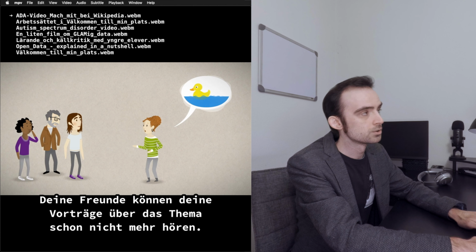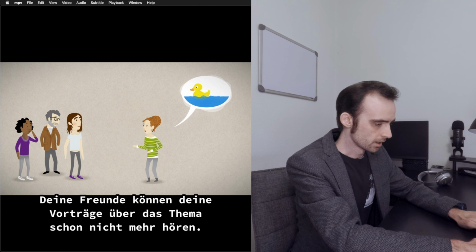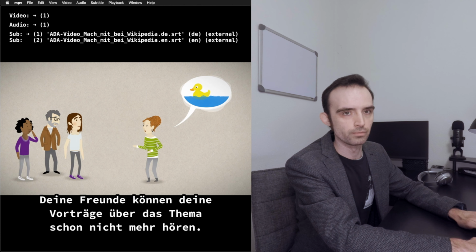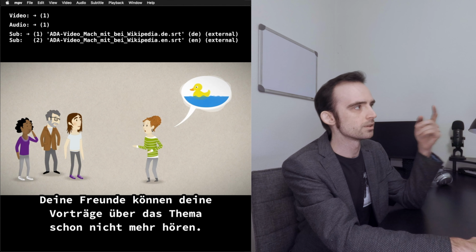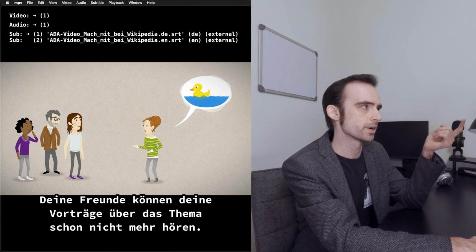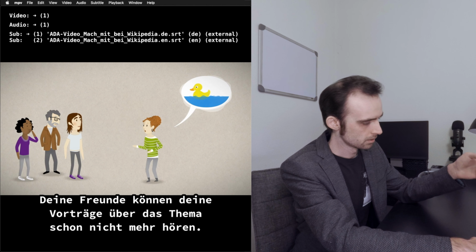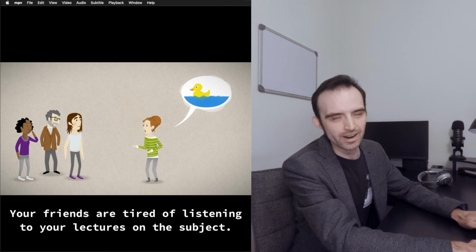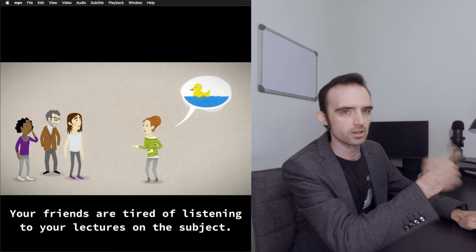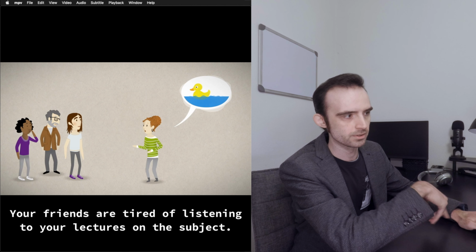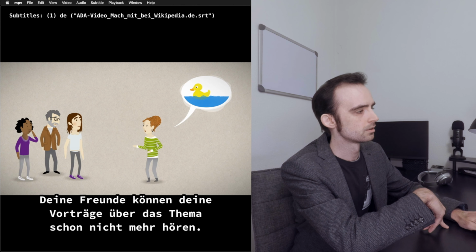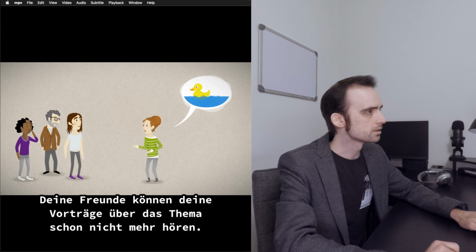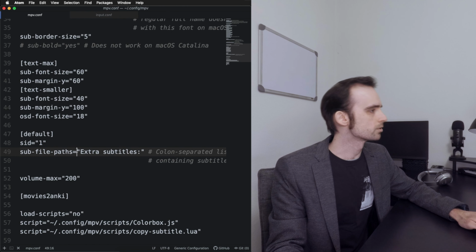So F8 shows you the playlist. F9 shows you all the tracks that are available for the file that's being played. So you can see that there is one video track, one audio track, and 2 subtitle tracks. I can change the subtitle track by a key that I changed from the default, so I'll talk about it later. But basically, here's the English subtitle track, and here's the German one. So that's very nice.